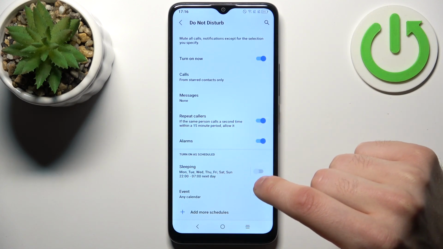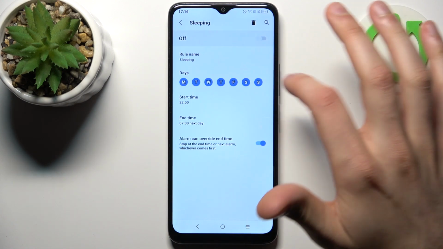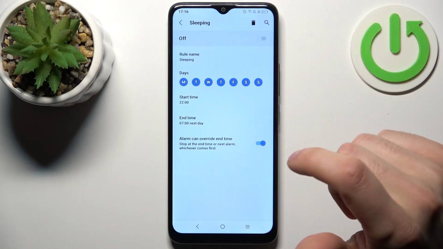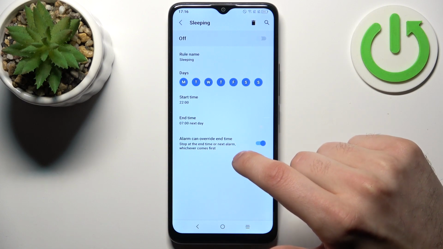You can also set up a schedule for this mode, like you can select days on which it will be active, you can select its name, start time, end time. You can also enable alarm can override end time.